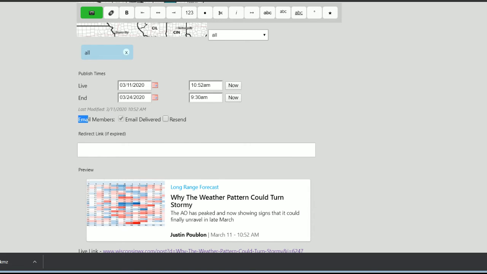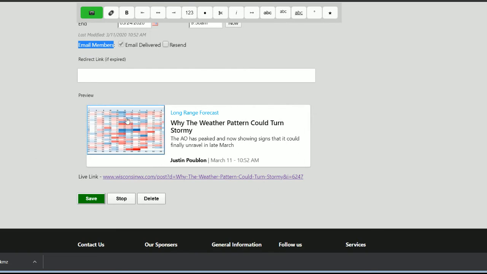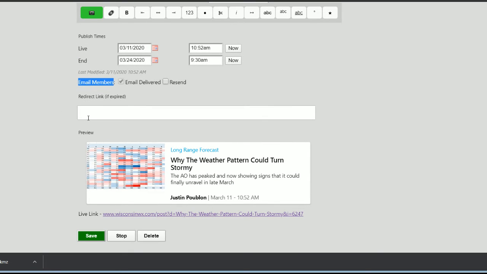And then here, email members. It's saying that I already emailed this out to our members. I can resend it if I want to, but I don't need to at this point. And then here's just a preview for me to see a redirect link. Sometimes if the story expires or you've closed it off, you want to send people real quickly to the latest information, and that's what this is here for. I didn't need to do that for this one.